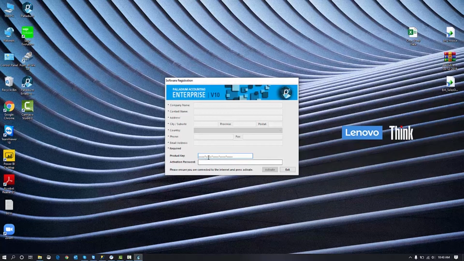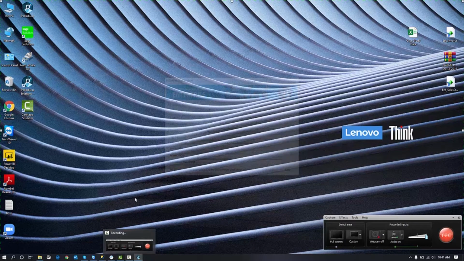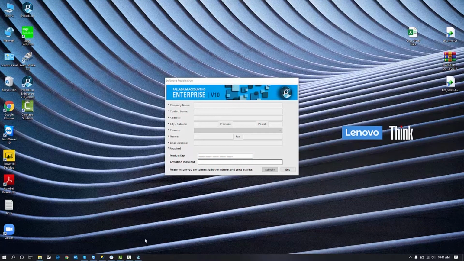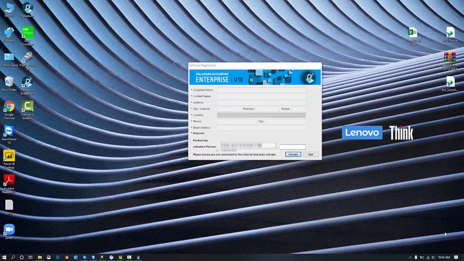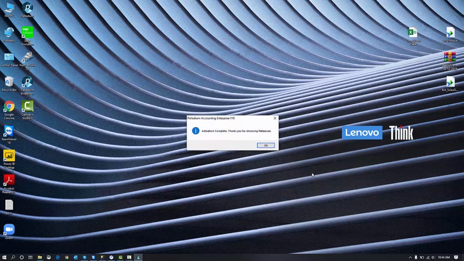Which is what we are going to do today, because the product key that I'm going to use is for my company, and it has already been registered. I've put in my details there, the product key and the activation password. You'll notice that after I put in my details, the activate button activates down there, as I said before, and then you can click on activate.